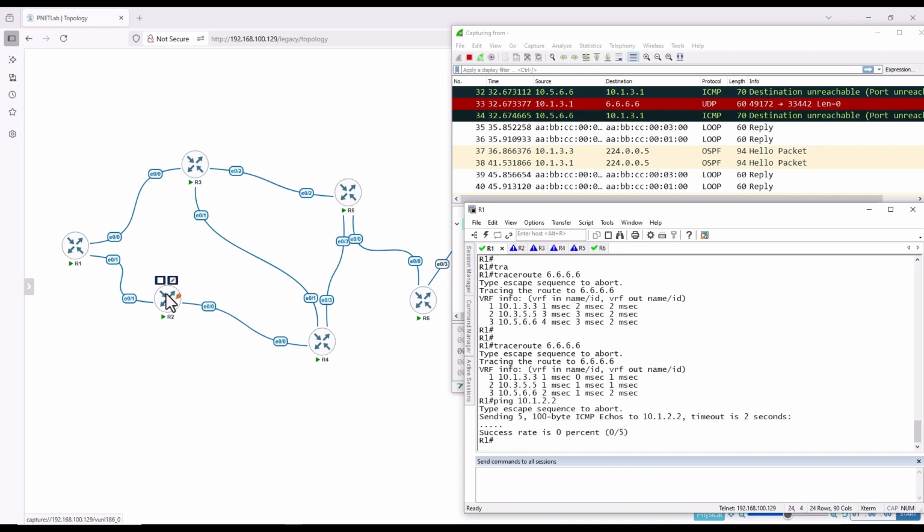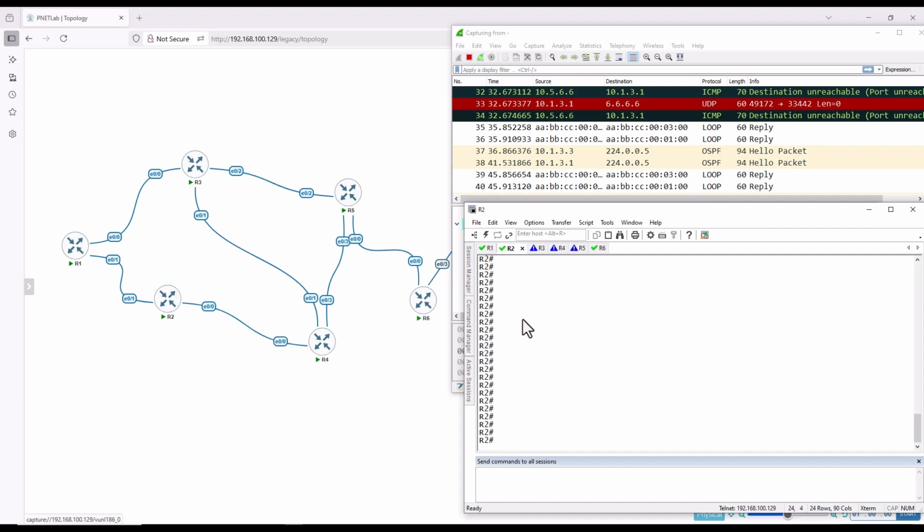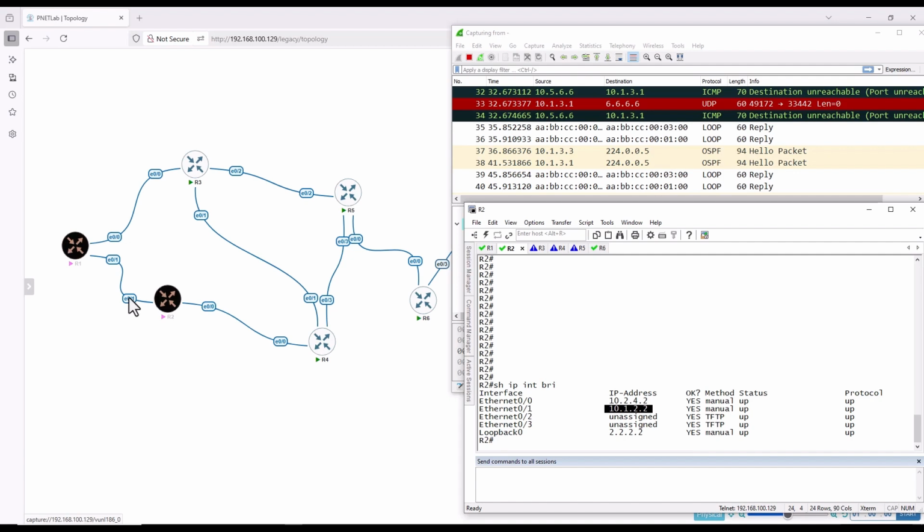And I need to do this. I need to go to router 2 and say, okay, show IP interface brief, because I'm trying to see if this 10.1.2.2 exists in here. It says that this is configured on Ethernet 0.1 on router 2, 10.1.2.2. And this is configured correctly on the correct interface, as you can see.